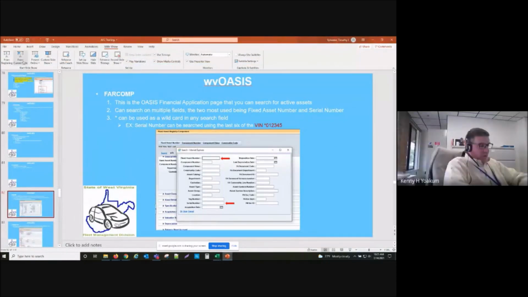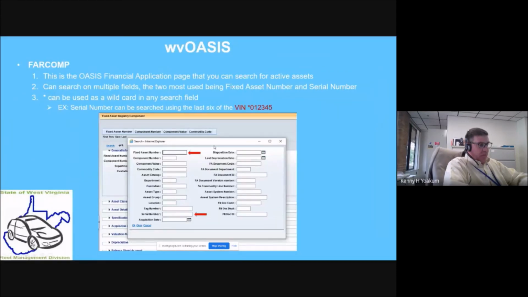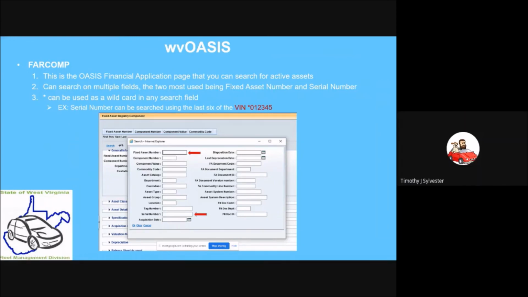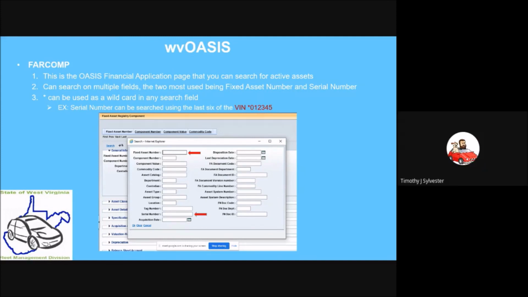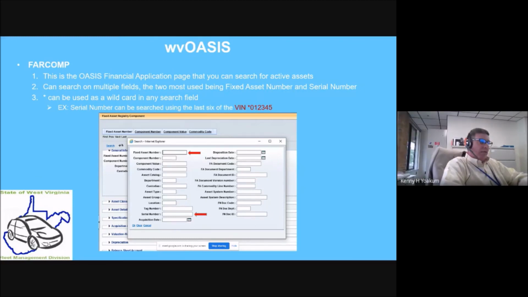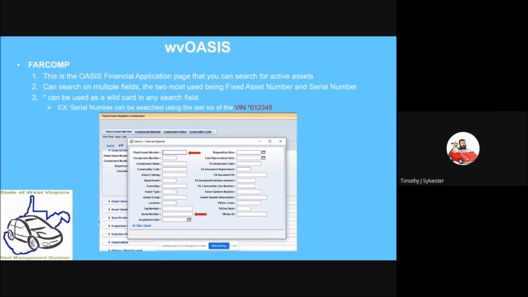Tim, when I'm doing a FARCOMP search, can I search by license plate now, since they have a license plate field? That is only if the license plate is listed in there. Okay. So really the only two ways to get it is by the VIN number or the vehicle asset ID, the A number. Or, what are the other things that are here? You see where it says asset catalog? If you put something like O2 in there, it would show you all of the O2 vehicles that they own under their agency based on their security.